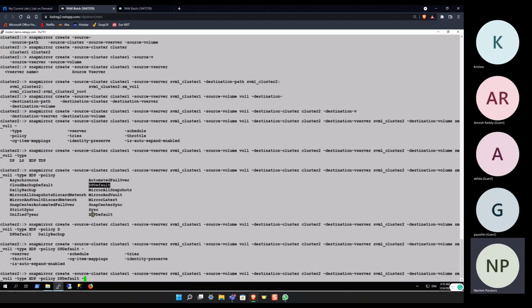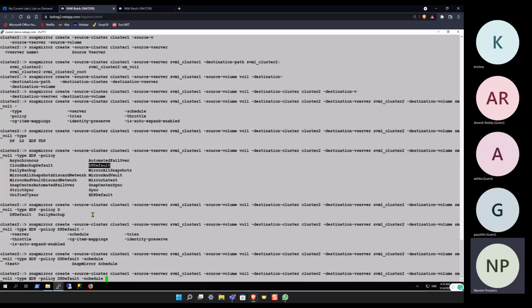After that, schedule. You need to mention the schedule. I told you, right? Asynchronous snap mirror will work based on the schedules. So let me use 5 minutes. You know where to find the schedule? Job schedule cron show. If you run that command, you'll see the schedules. You can use those schedules here in snap mirror also. If you want, you can create your own schedule and use that here.